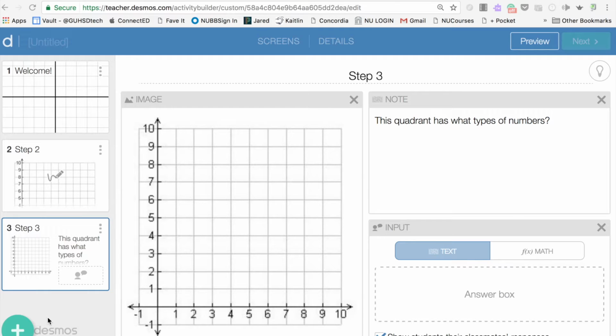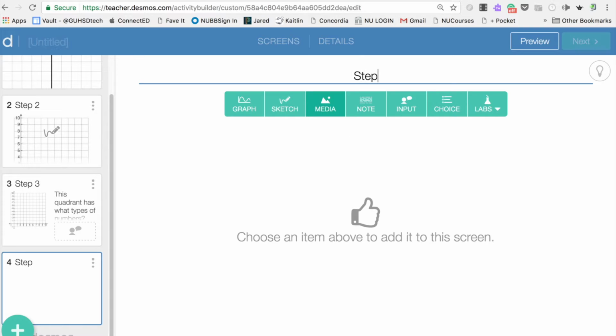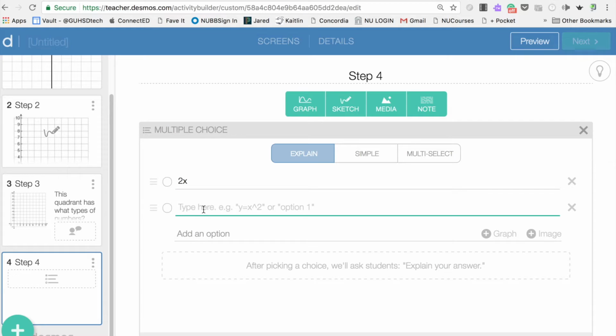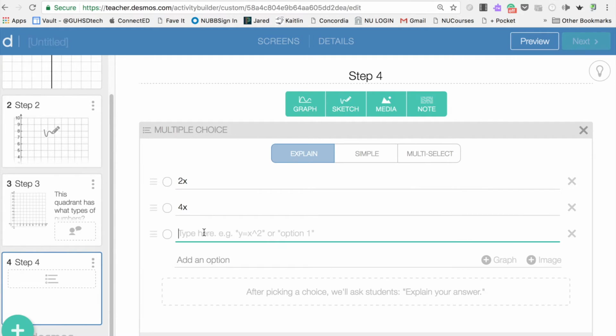Let's explore the last option. I'm going to go ahead and add a new screen, and we will title this Step 4. This time we're going to talk about the choice, or these are really questions that you can ask your students. There are 3 different types of multiple choice questions you can ask. This multiple choice question is explain. I could put different answer choices, say 2x, 4x, 3x plus 2, and then you'll notice the explain asks students to explain their answer after they pick that choice.